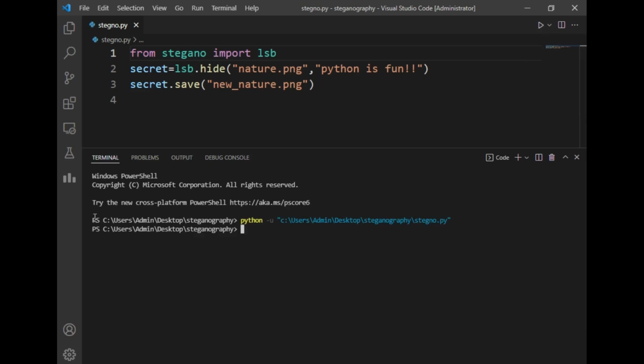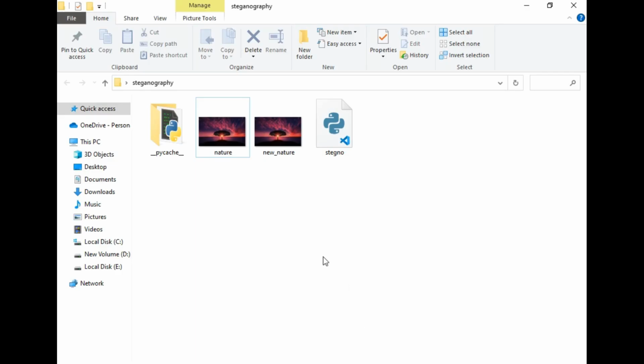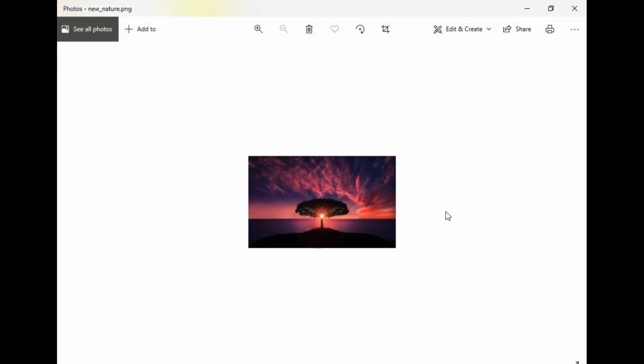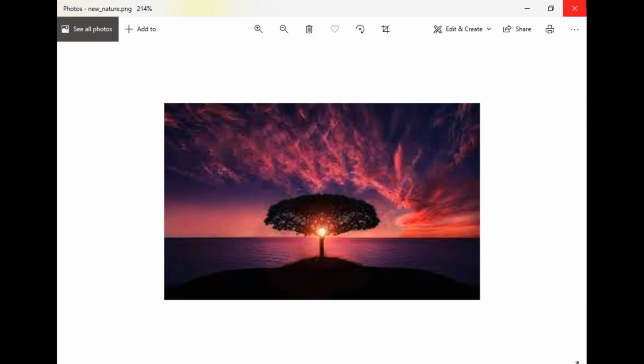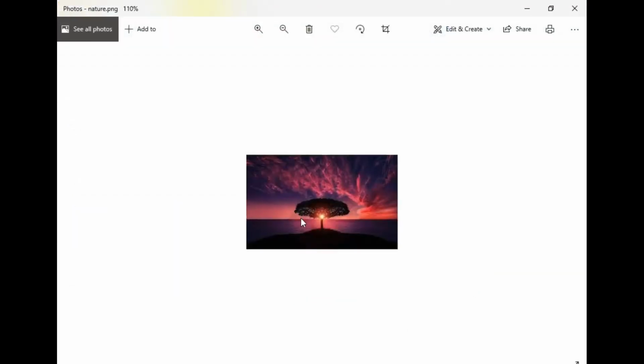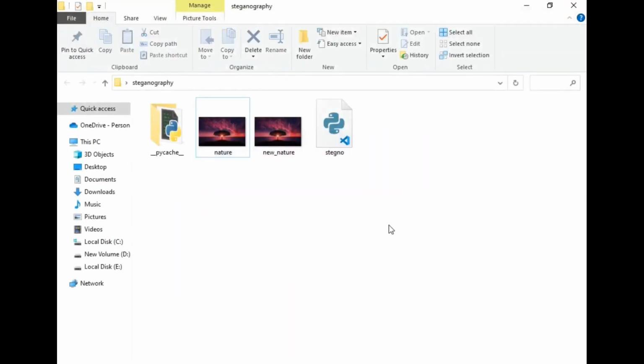So as you can see, our program is executed successfully. Let's check our destination folder. As you can see, a new nature file is created successfully. This is similar to our normal image, and we can send this file to anyone and he will never come to know that there is secret data in the image.